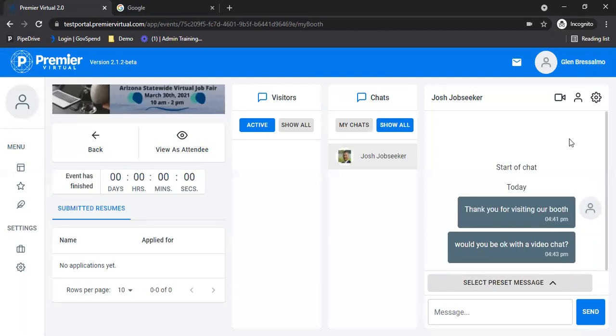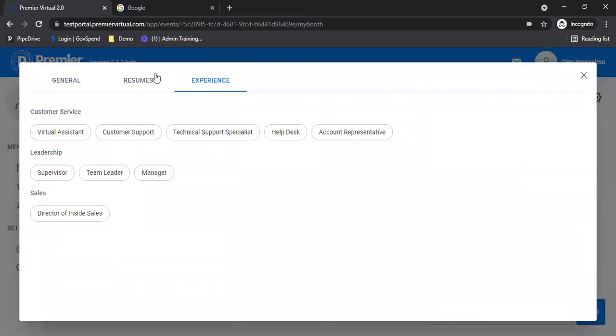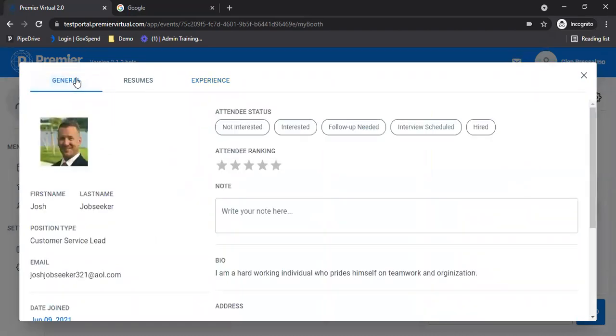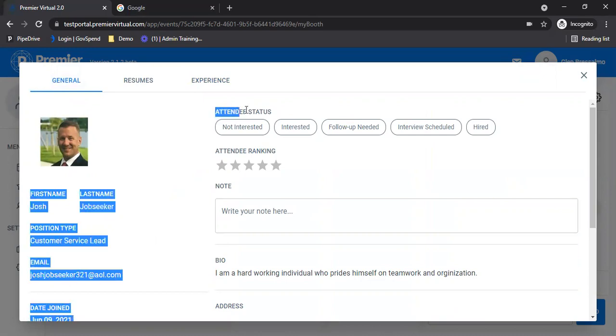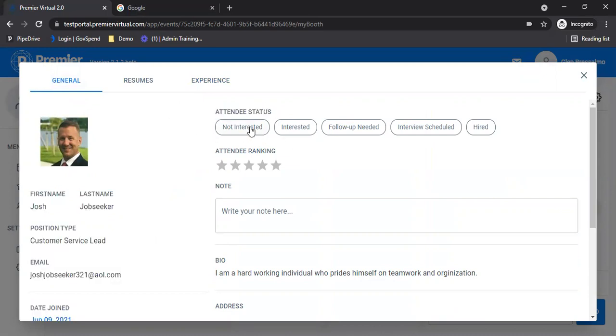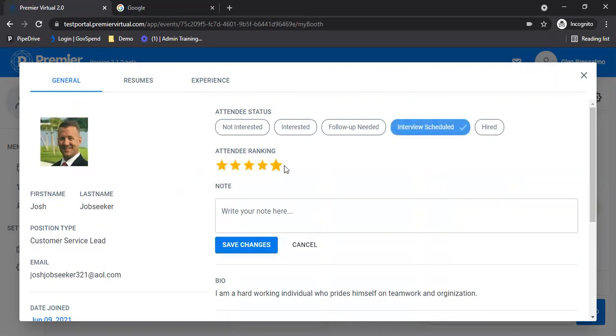When you are done talking to your candidate, click back in the person, go to the General tab, and take just a second to disposition your candidate. Under attendee status, you can select not interested, interested, follow-up needed, interview scheduled, or hired. You can rank your attendee, and you can leave a note.